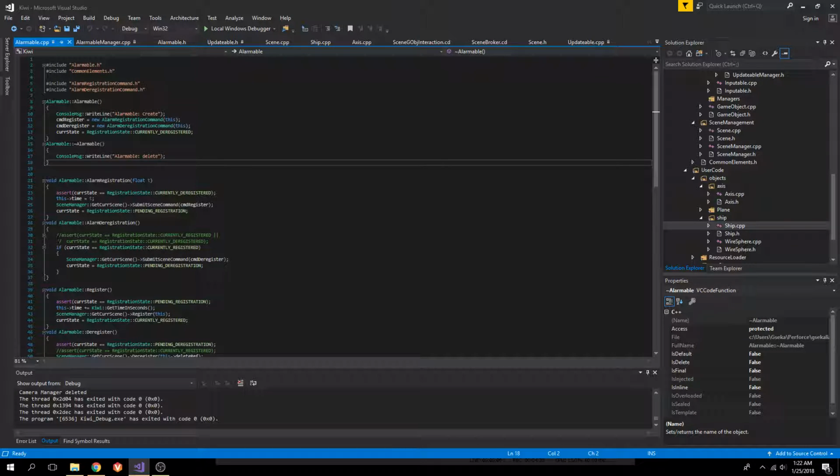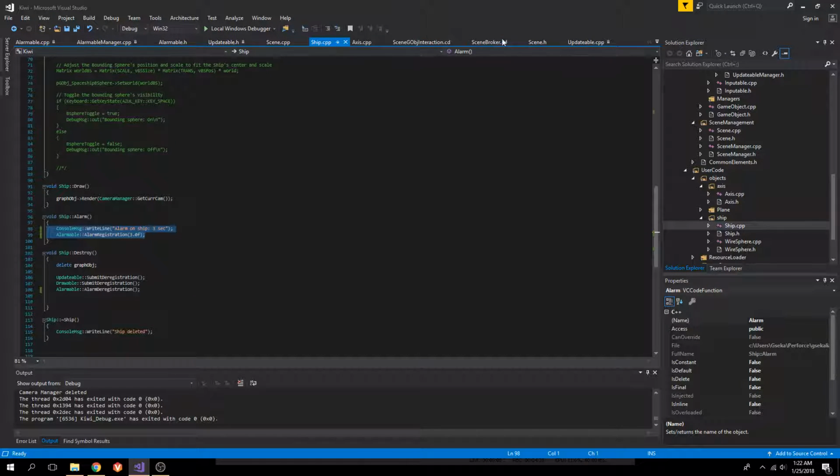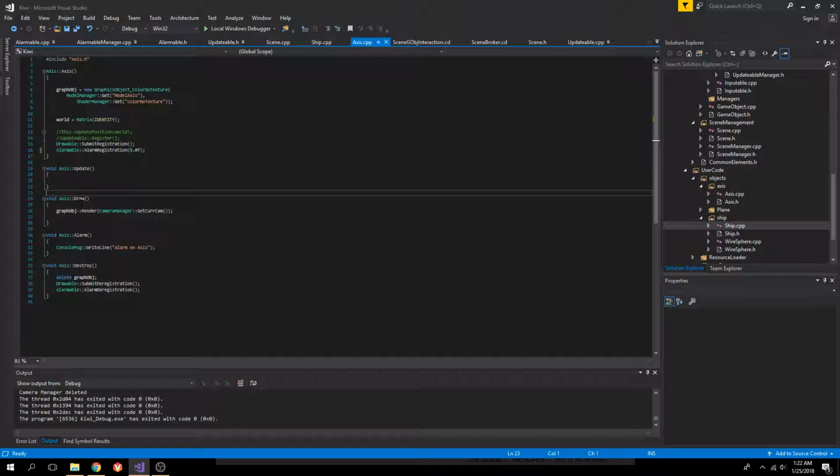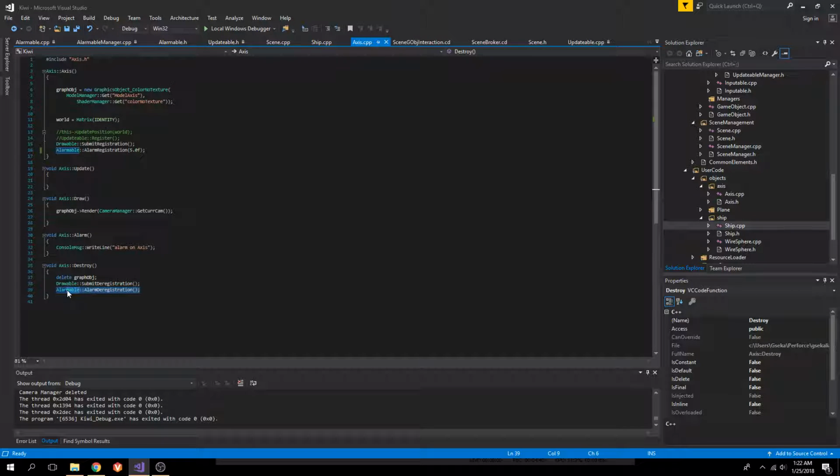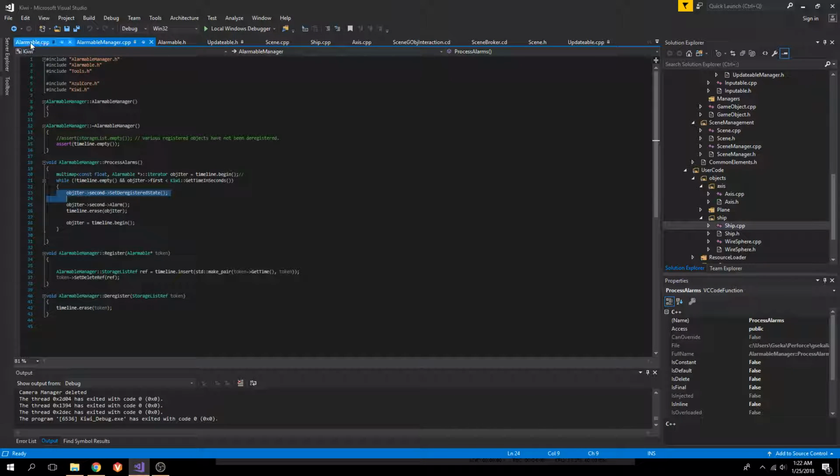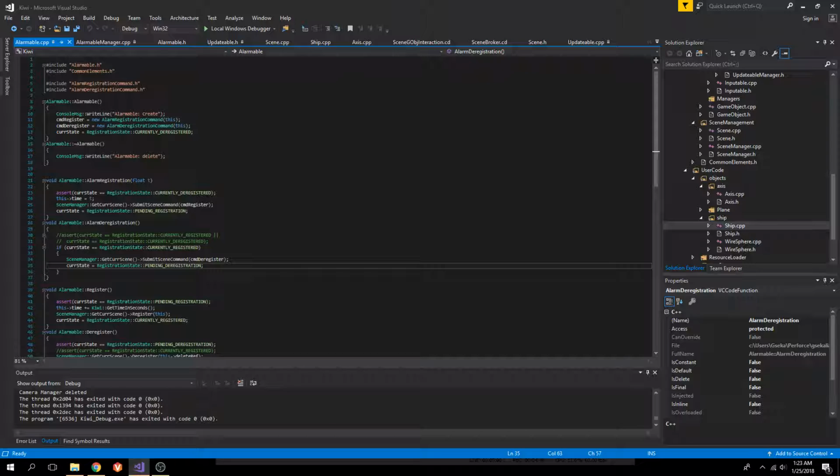But if they do keep resetting themselves within the alarm, then they have to deregister themselves. So ship has to deregister itself. I think I have one in, yeah, alarm. Alarm, it only calls once. It doesn't reset itself. So, oh, I do. So I deregister it, but it doesn't cause any problems with the alarmable.